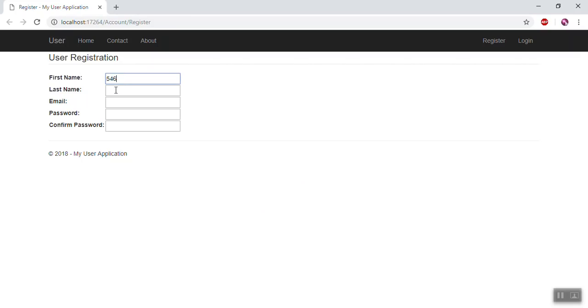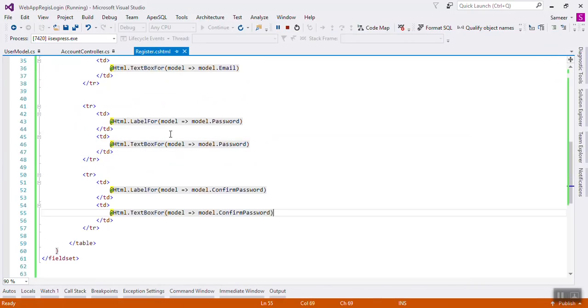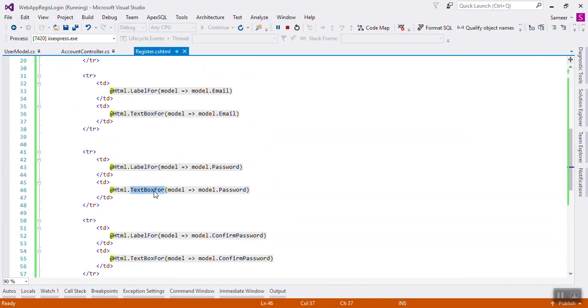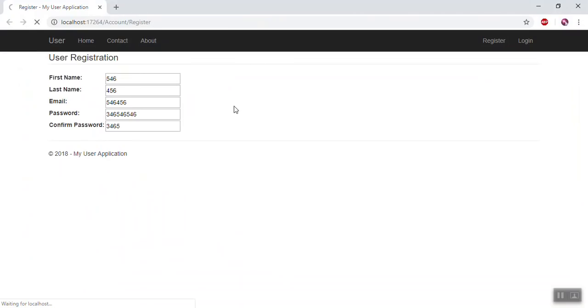Now we can add some data here. This one will be the password type. It will not be a text box, it will be the password form. And this one also is a password form.